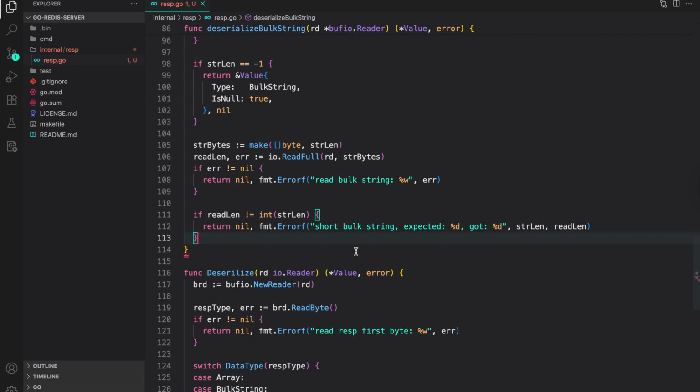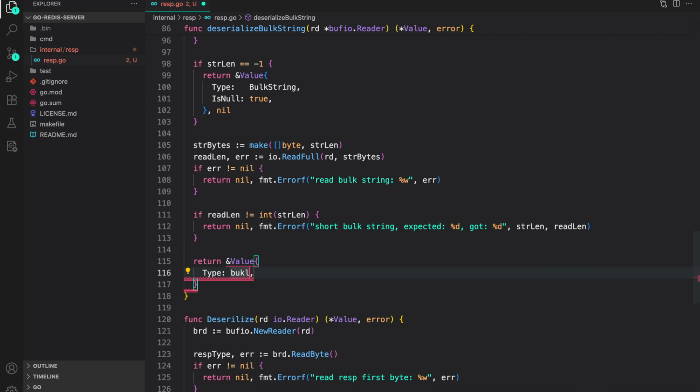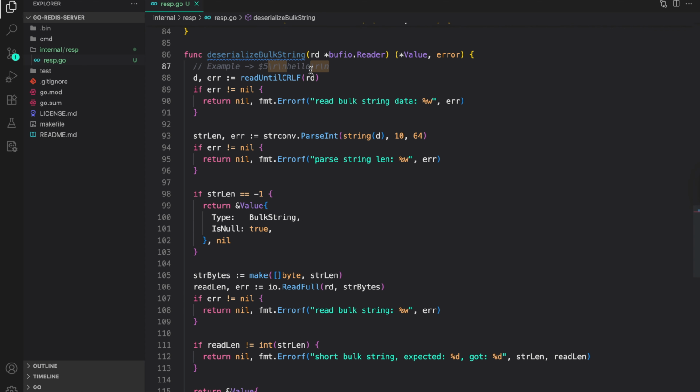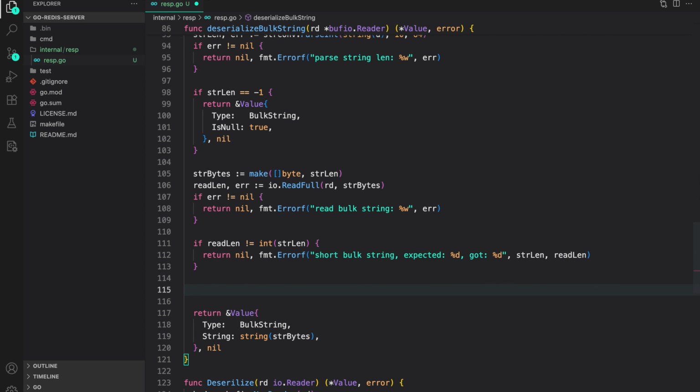Now the next piece of data should be the actual bulk string. That is, this should have the actual bulk string at this point because we read it fully up to the length from the reader. So we can return value, type, which is bulk string, and the value should be string. We can do typecasting and do string bytes, nil for the error. Now the important thing to note here is before returning this, we need to read off the trailing \r\n, which is used to represent the end of the bulk string.